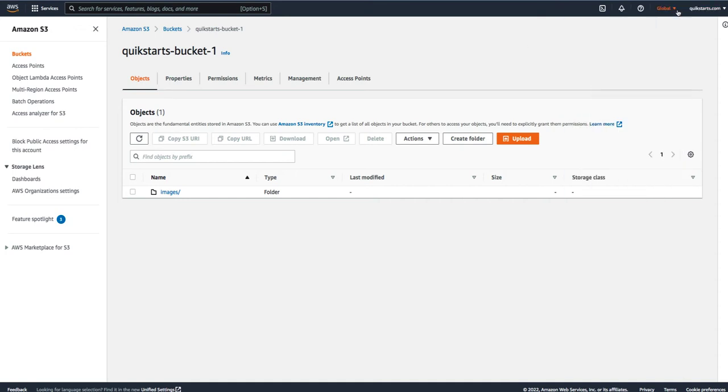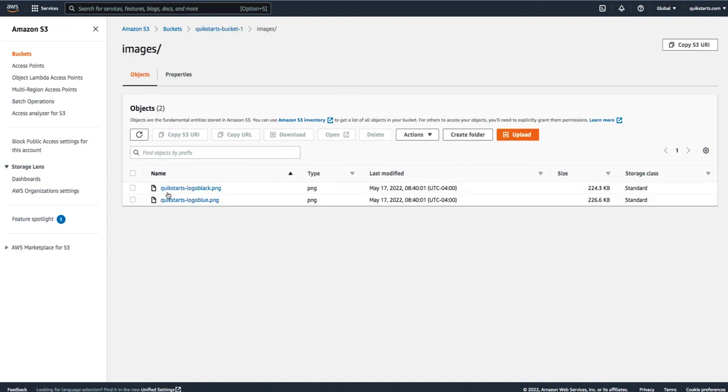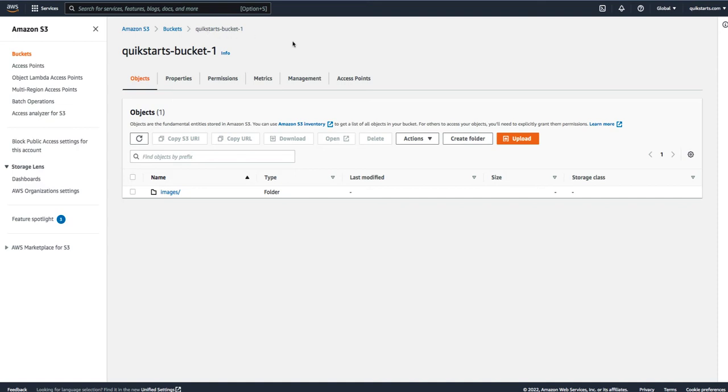So what we want to do now is, inside of the Quick Starts Bucket 1, you can see there's an images folder. If I click on the images link, you'll see that there are 2 images located in that folder. Okay, I'm going to go back to where I was before. To do that, I'll simply come up to this breadcrumb menu here and click on Quick Starts Bucket 1, or whatever the name of your bucket is. I just pointed that out to show you that we already have a bucket. That bucket contains a folder. That folder contains images.